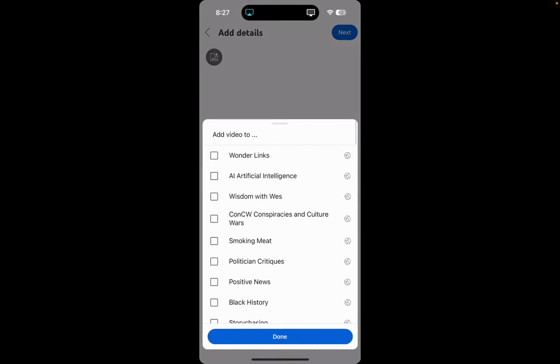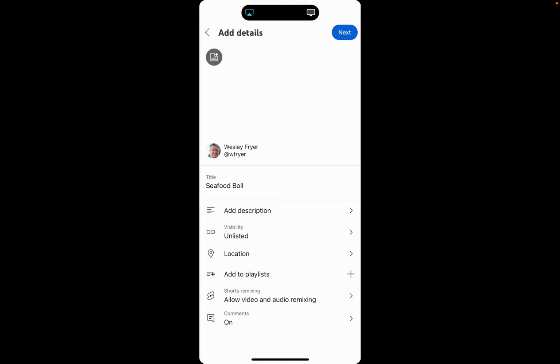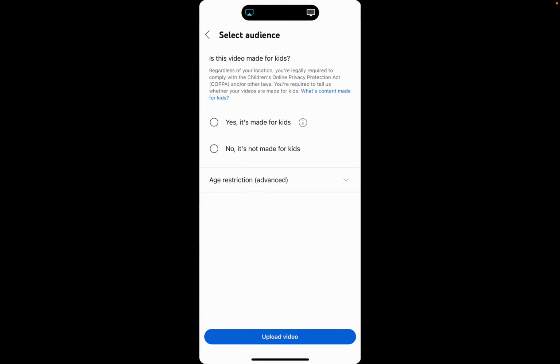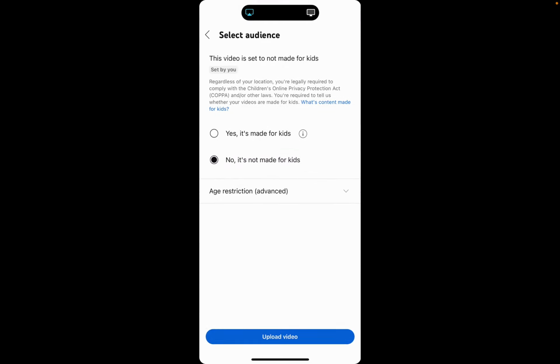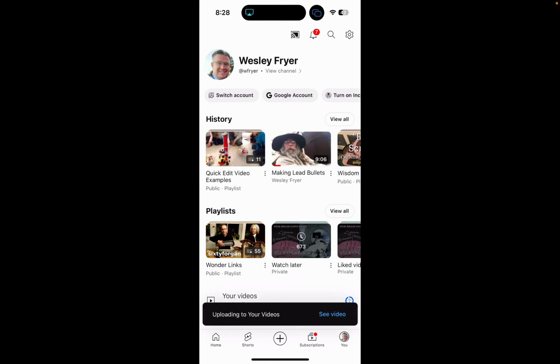I can also add it to a playlist. For instance, if this was part of my series, well, that's not on Wonderlinks. If this was part of my series, Wisdom with Wes, I would go ahead and select that, and I have that playlist set to automatically add the new videos right at the top. But in this case, I'm not going to be able to do that. And you can choose other things like turning comments on and off and stuff like that. If you've made it for kids, you need to go ahead and say yes. This wasn't, and then I'll go ahead and upload the video.